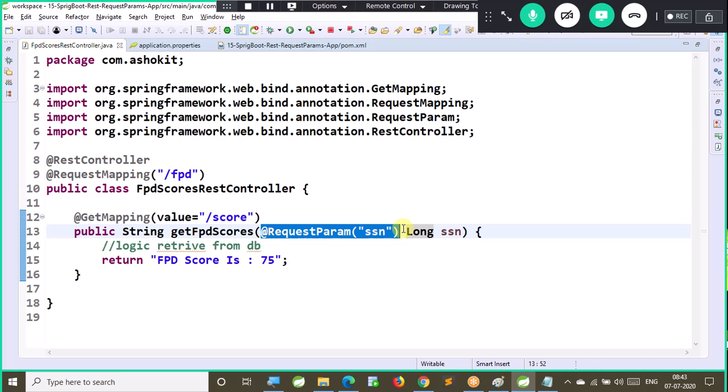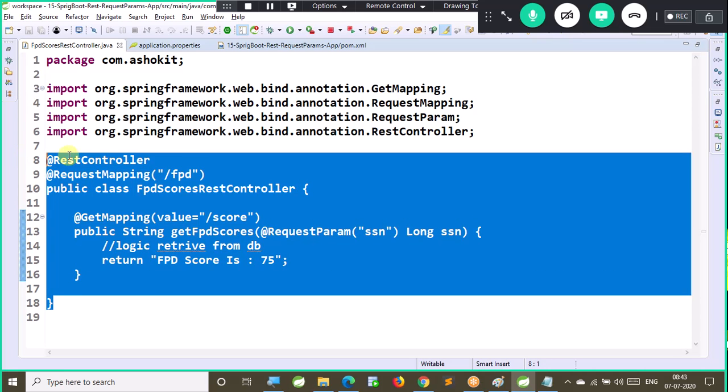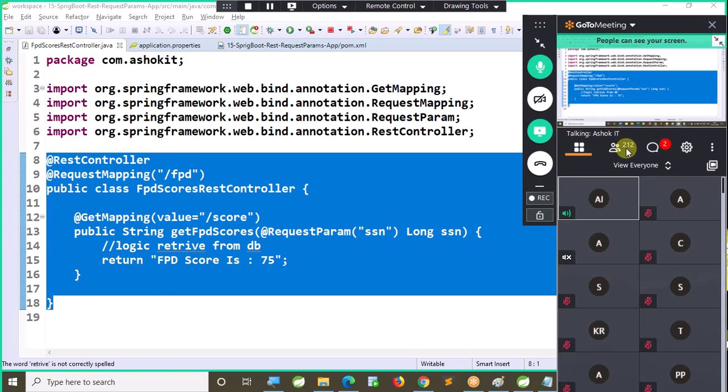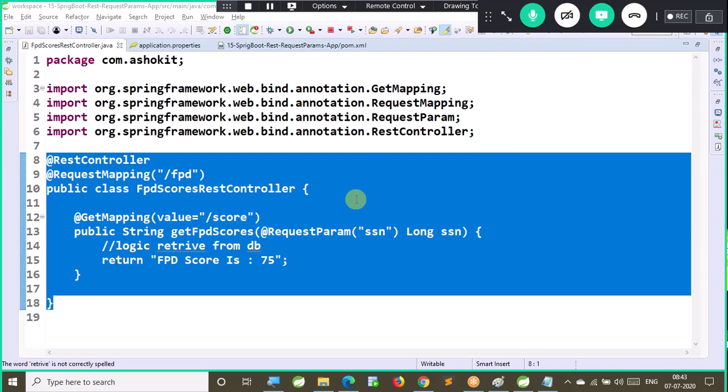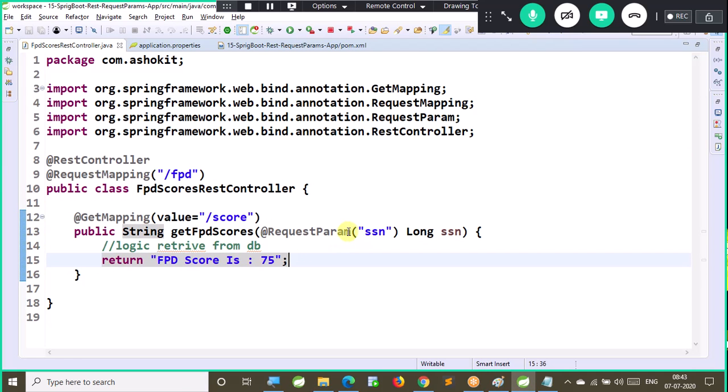Query parameter is mandatory or query parameter is optional? What is the default behavior of the request param? Now you can reply. When I ask a question, you have to reply. You should not fight with others in the chat box. Query parameter is mandatory. That is the default behavior when you go for request param.